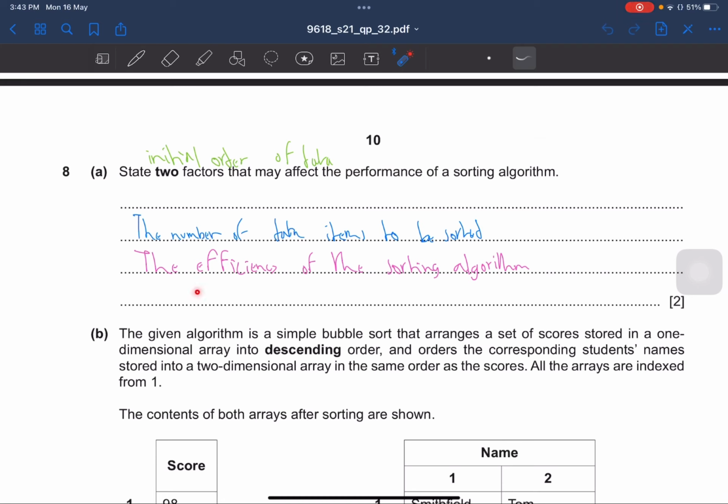And the second is the efficiency of the sorting algorithm itself. Like we explained before, bubble sort does more swaps, so it's less efficient. So that may also impact the performance of the sorting algorithm.